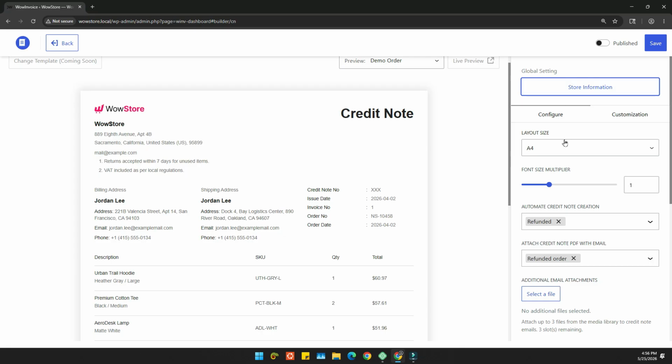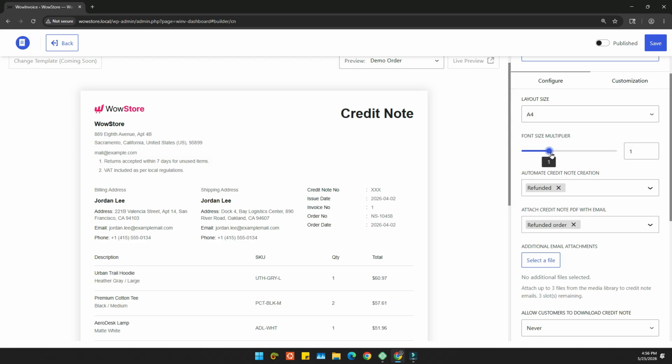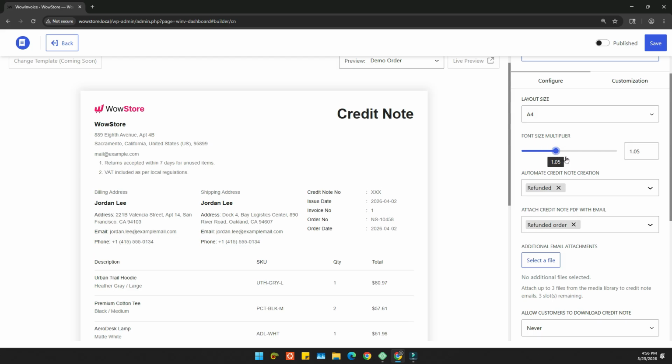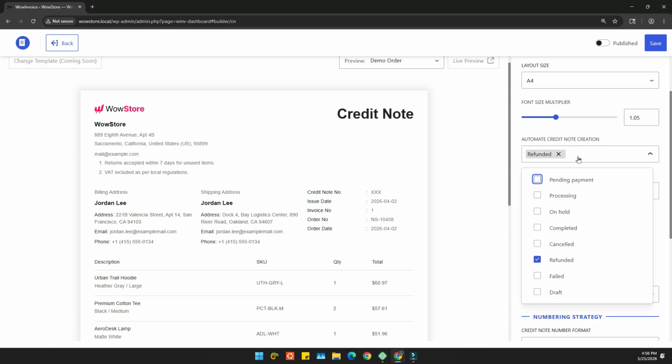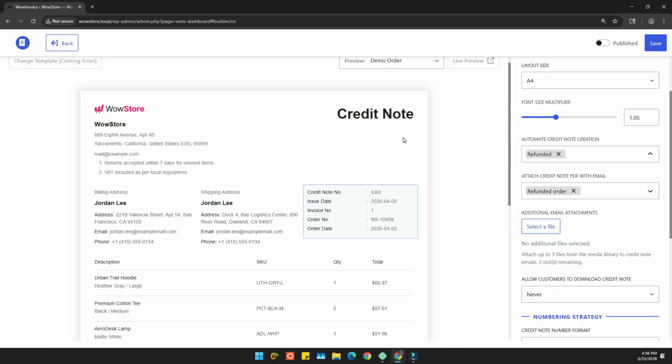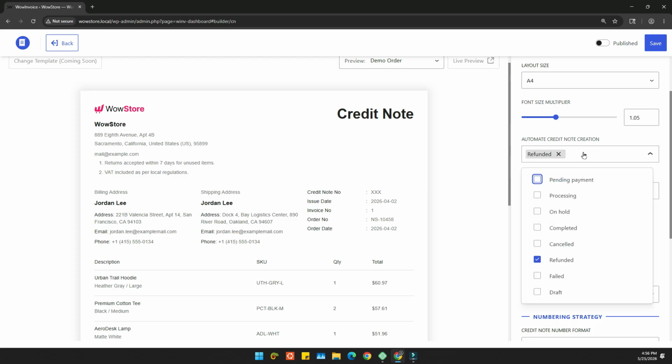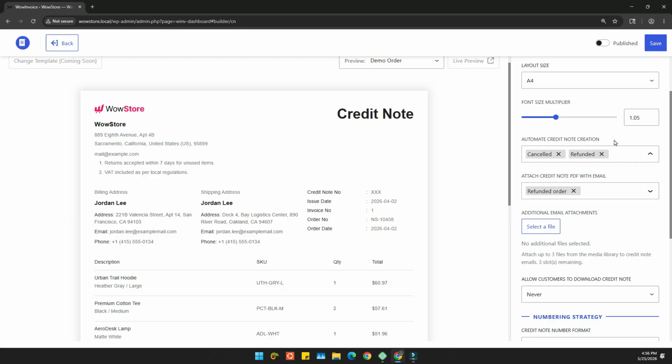The first thing to configure is the credit note layout size. WowInvoice supports 3 layout sizes for credit notes, A4, A5, and letter, but A4 works well for most stores. Then, you can easily adjust the font size in 0.05 increments. Next, select the order statuses when credit notes should be generated automatically. For refund workflows, the most important status is refunded. So if you only want credit notes to be automatically generated after a refund is completed, select refunded. You can also include other statuses based on your workflow, like canceled, if your store also needs credit notes for canceled orders.